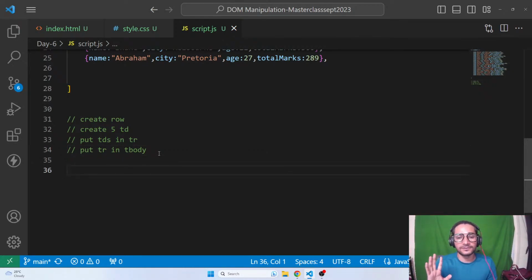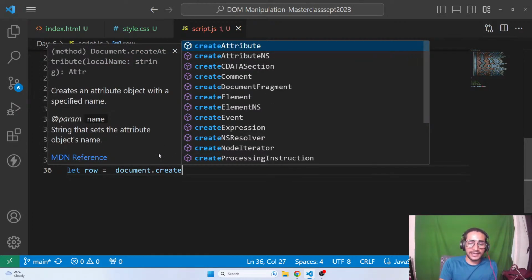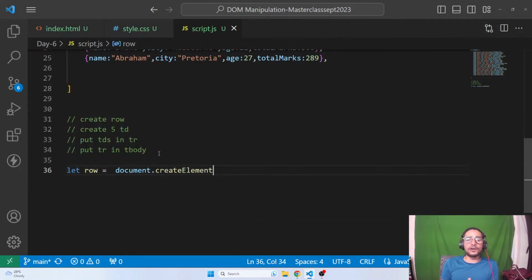Okay everyone, let's generate only one TR, guys. Shall we? Let's go. So let's call it let row equals... how do we create, guys? Document dot create element.